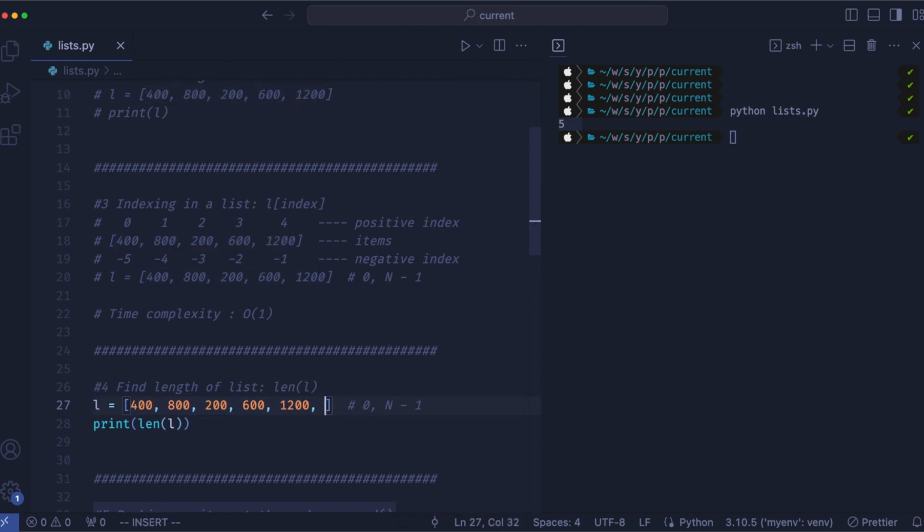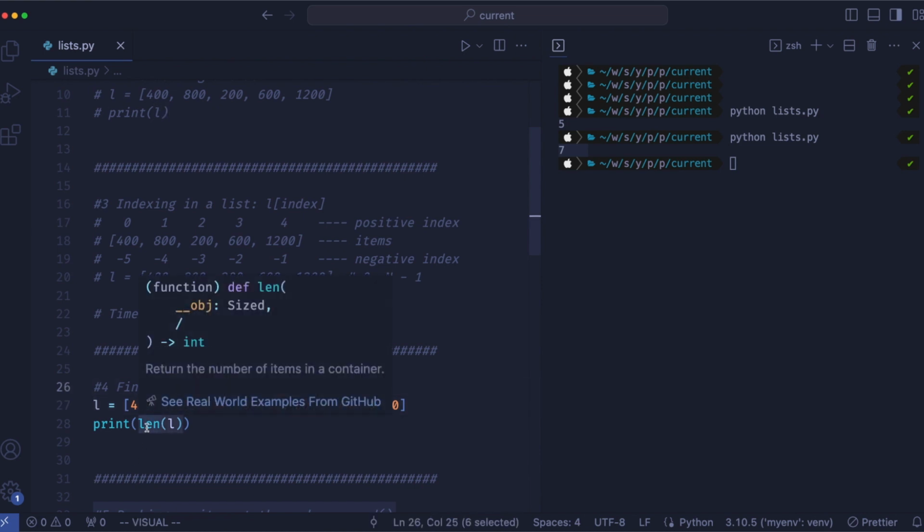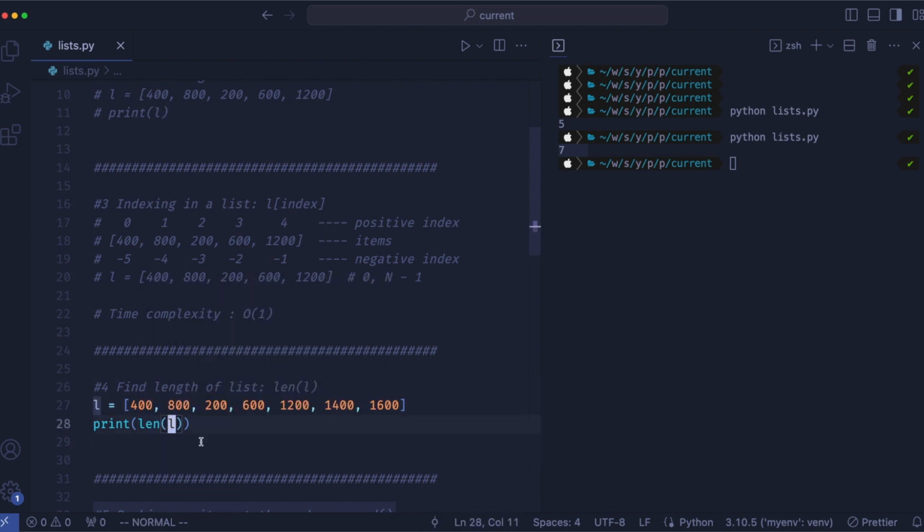So let's say if I just want to increase the number of items in my list, let's say I increased it like this. Now I've added 2 more items. So it should be 7 now. And yes, it prints 7. So I hope that you understood that computing length is just using the len function provided by Python. You can just pass in your list object.